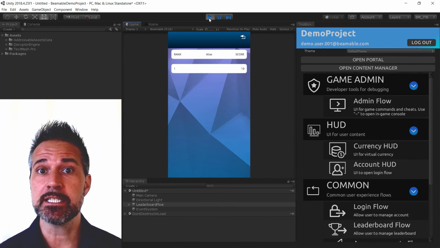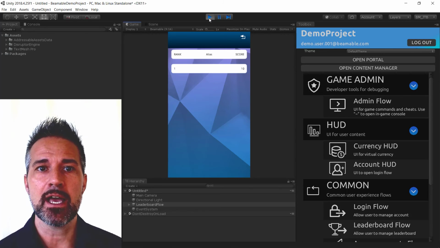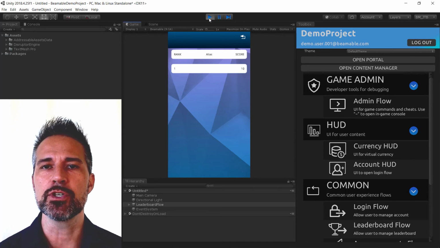Here we can see that this player, which is me in this demo, has position number 1 with a score of 10.